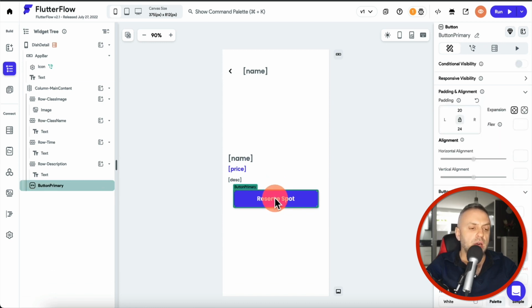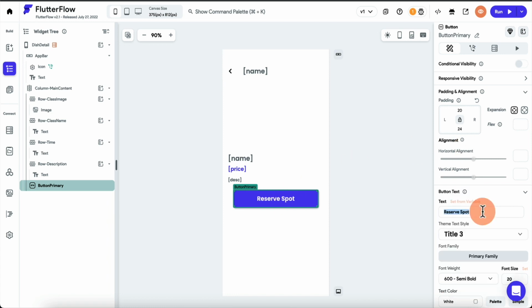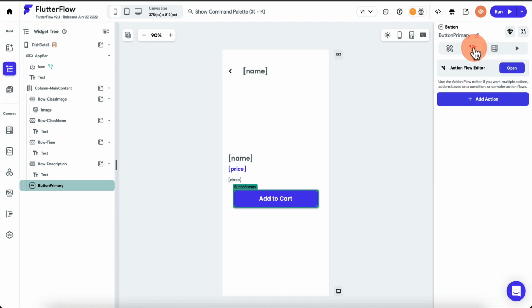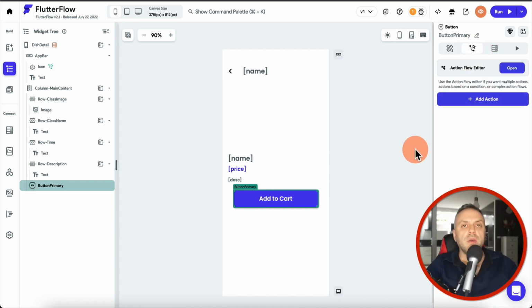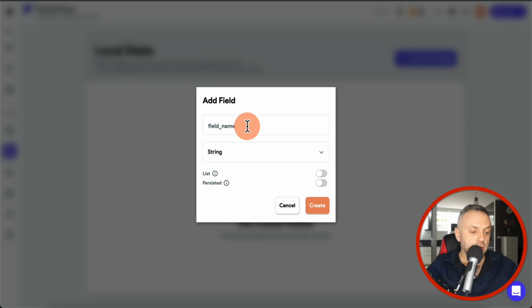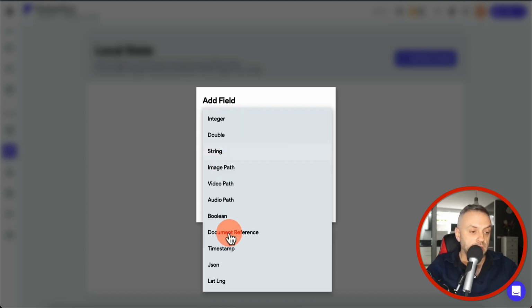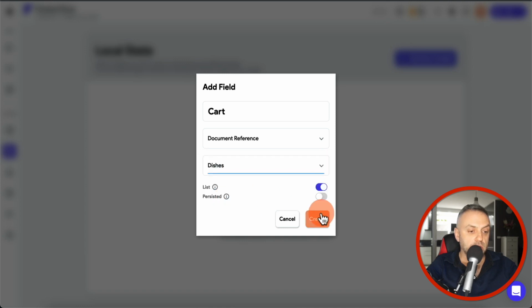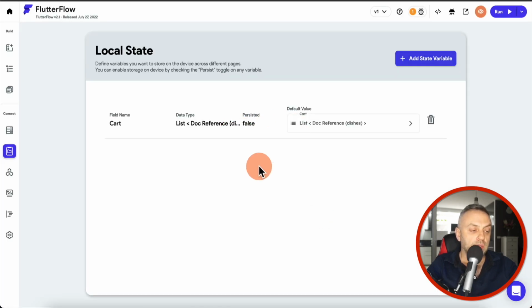And now this call to action, we can use it to add to the shopping cart. So I'm going to say add to cart, and we're going to have an action. Before we add to cart, we need to come in here to local state, and create a couple of variables. The first variable is going to be cart, and cart is going to be an array or a list of dish references. So we're going to say list, and document reference. What kind of document? Dishes. This is going to be an array of the dishes.